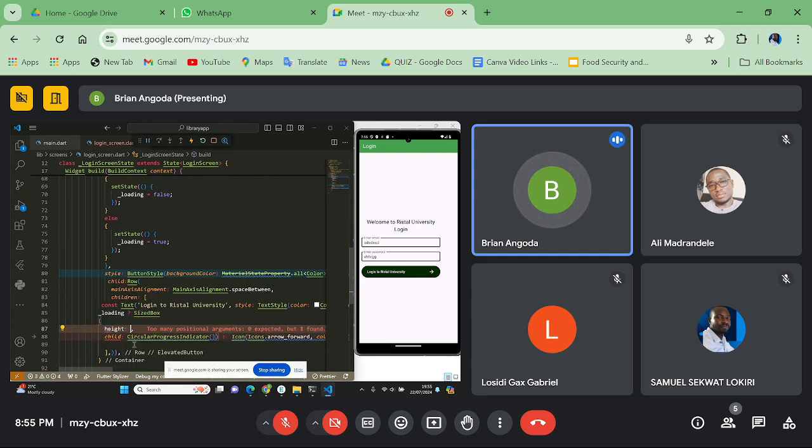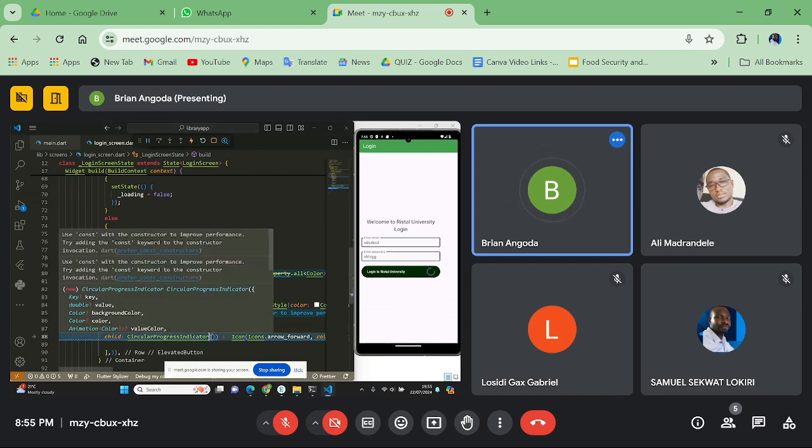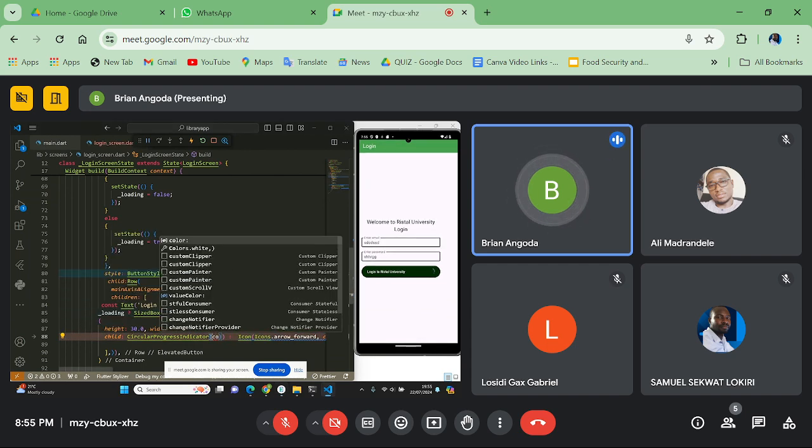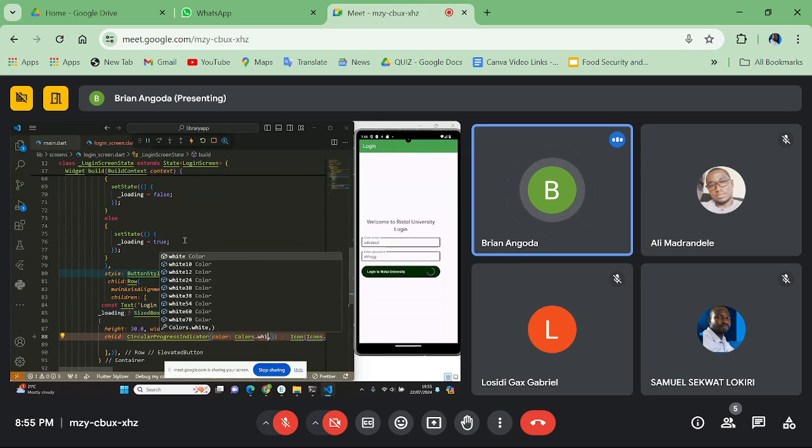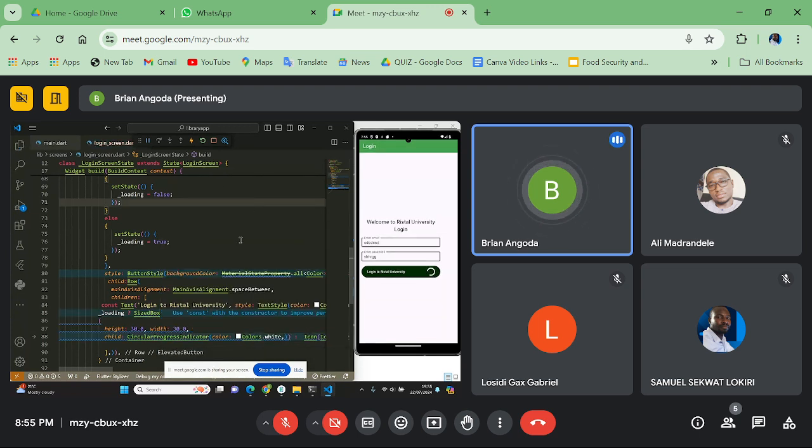Here I'm going to say height. Let's say I can give it a height of 30. You keep modifying to see if the height is perfect. Then the width also I want it to be 30.0. You keep modifying to see if what you're doing is perfect. Okay, the size is modest. Now the color. I want to deal with the color. So I type color here, and I say Colors.white, and you can see that it has now changed to white.